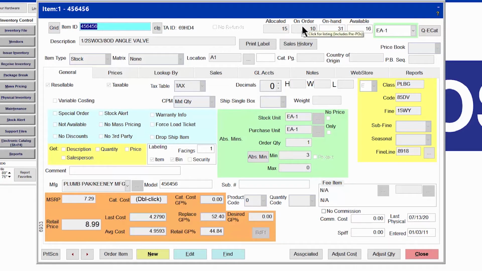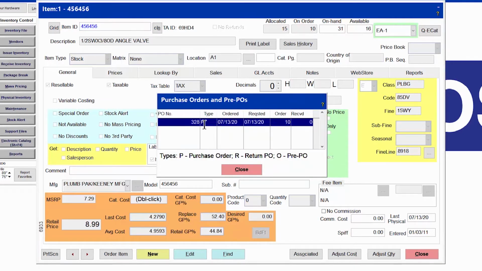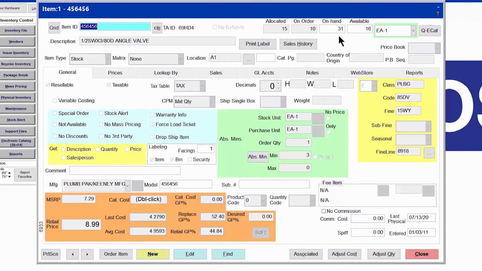On order is the total number of this particular item found on purchase orders. And again, you can double click to see the purchase order that that's associated with and how many we have on order. In this case it is 10. The on-hand value is simply what is on the shelf. How many do we have physically on the shelf?